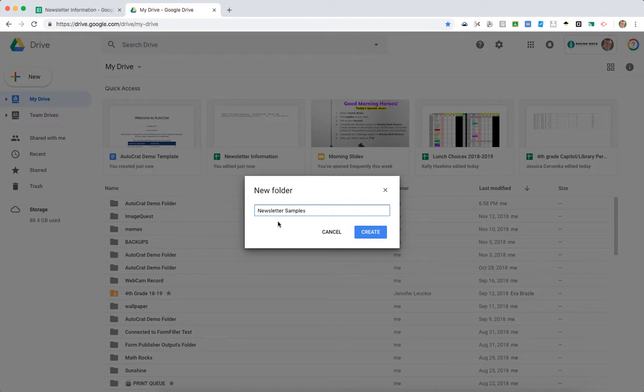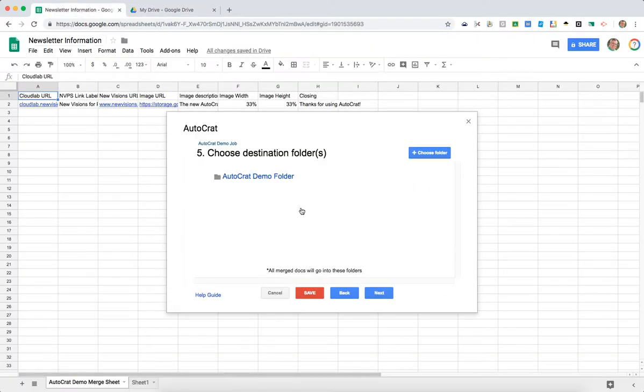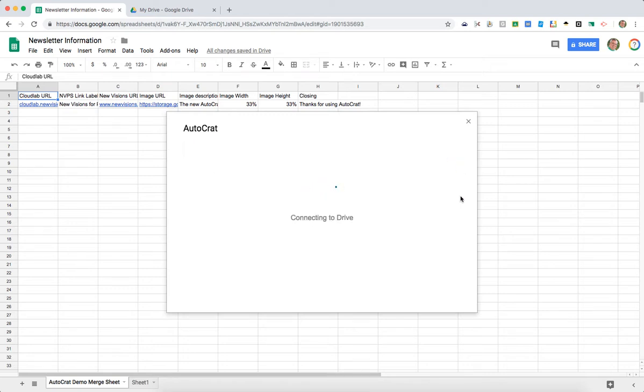And for this, I would name it for yourself. I would name it something like newsletter output. Again, nobody's going to see it, but this folder is going to have to stay in there permanently. And you can see here in the background, I've already got a couple of folders called Autocrat demo folder because I got really sloppy with naming these things. So I'm going to call it newsletter samples. I'm going to hit Create. Now that I have that, I'm going to go back over here and click Choose Folder.